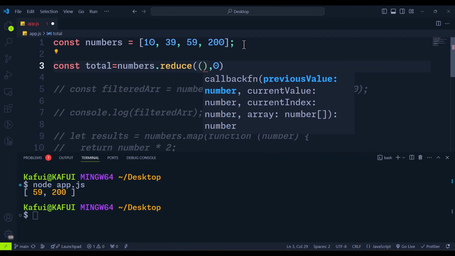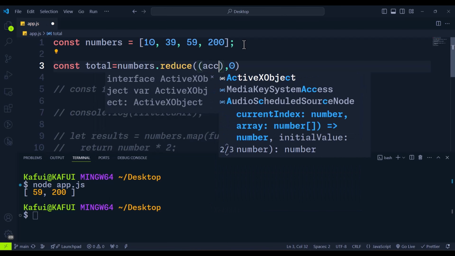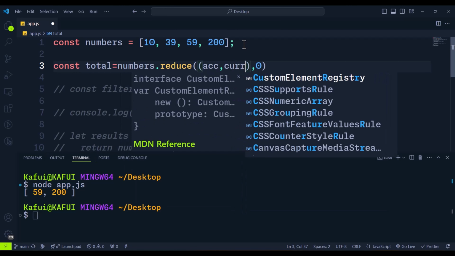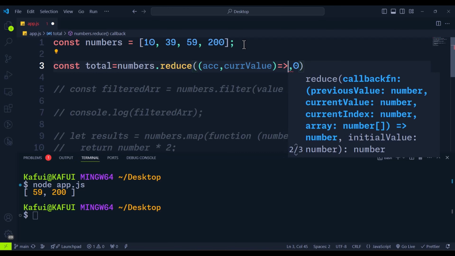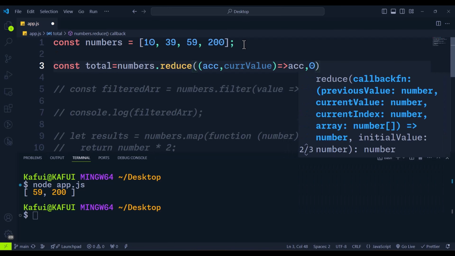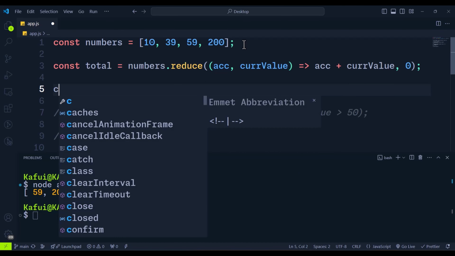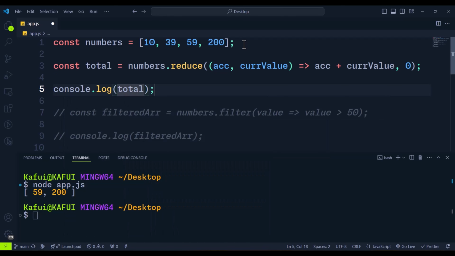So in my function, the first argument is going to be the accumulator, and then the current value. I'll just use this current value, and then I'll return the accumulator plus what? The current value, and save. And when I go ahead and console.log total and go to my terminal, first of all clear it out and then run my app.js, we get 308. So this is what the reduce method does. It takes all the individual elements in an array and then returns a single value for that.